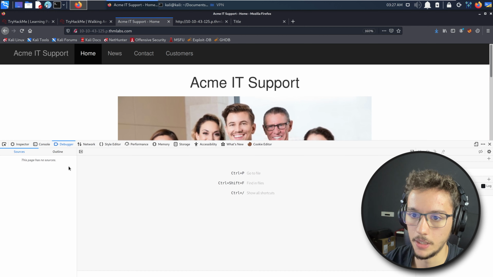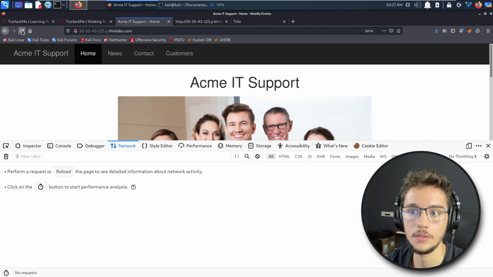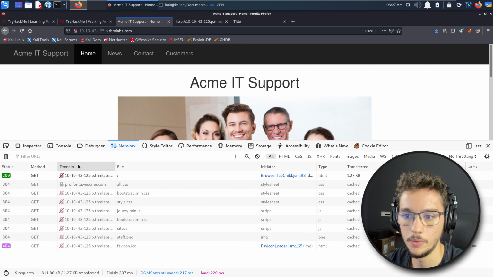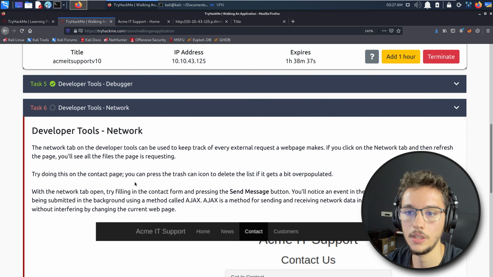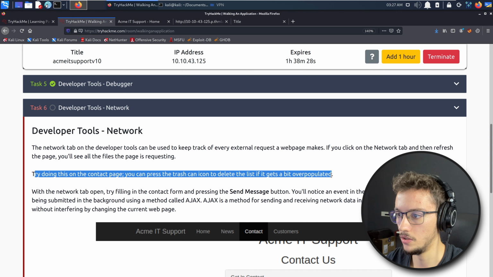Let's open the inspector once again, go to our network and refresh so you can see all the requests that this page is doing. Yep, so all these requests. And now let's continue to read. Try doing this on the contact page. You can press the trash can icon to delete the list if it gets a bit overpopulated.